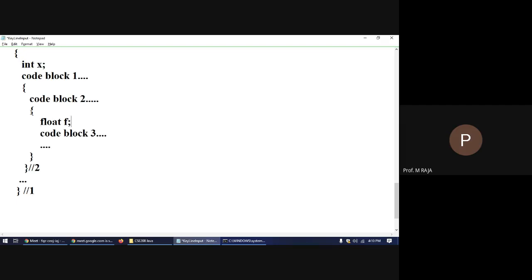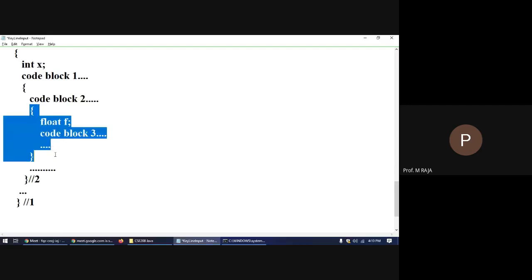So inside block 3, for example, here you defined float f. Float f can be accessible only within this region, the opening and closing curly braces, because this defines the scope of the variable f. You cannot access the variable outside the scope of block 3. This is block 3, and the block 3 variable is f. Outside the scope of block 3, for example here in block 2, you cannot access the variable f.